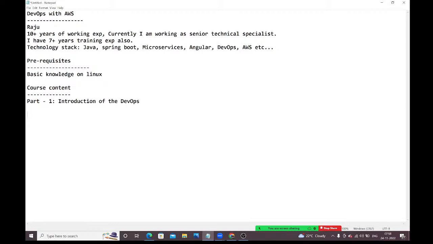Here only you are going to get the complete picture of where DevOps is involved in the projects. Where exactly DevOps comes into the picture in a project, you will get to know here only. So part 1 we are going to discuss introduction of the DevOps. Next, guys, part 2, we are going to discuss Linux with shell scripting.